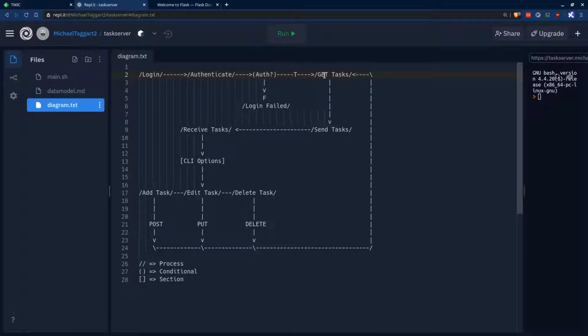But there are other HTTP methods. One of them is POST. POST is sending data to the server. Generally speaking, a POST request happens when you log in, when you fill out a form and hit submit. That's often when you'll see a POST request happen.